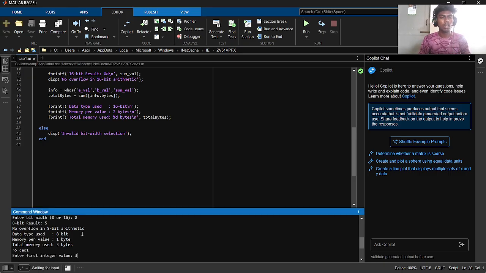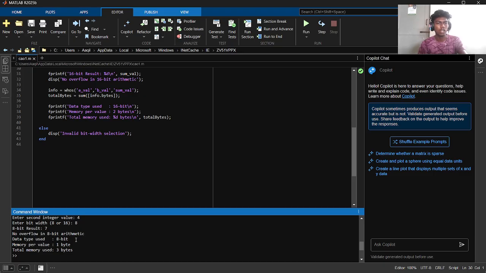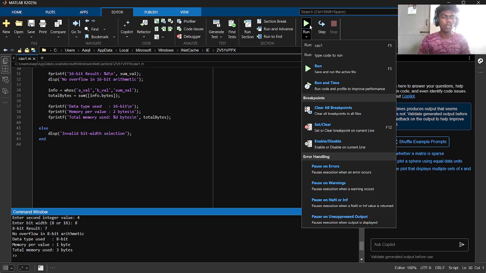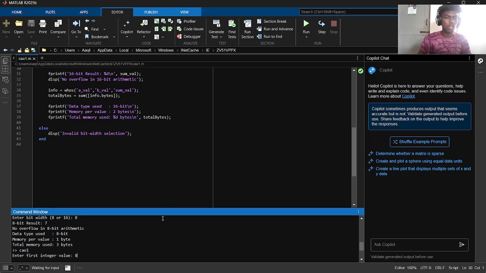We enter the first integer, then we enter the second integer. If you choose 8-bit, then we can see here no overflow occurs. Since the bit width is 8, no overflow occurred in 8-bit arithmetic. Data type used is 8-bit, memory per value is 1 byte, total memory used 3 bytes. Let me give you another case. Let me say 8 and do it in 8-bit. See, here also no overflow occurred.